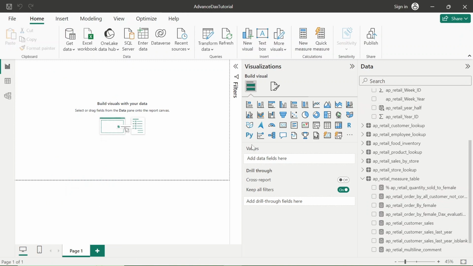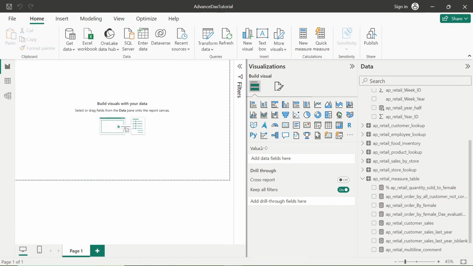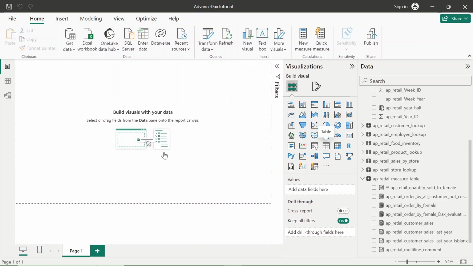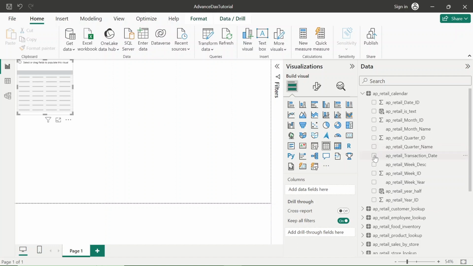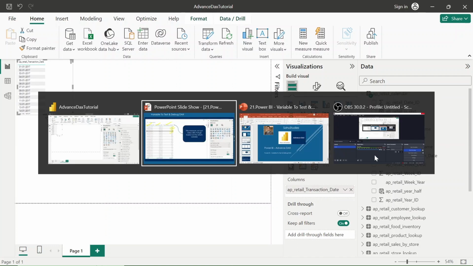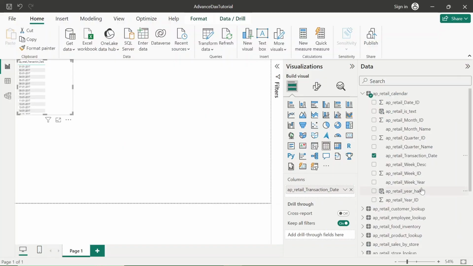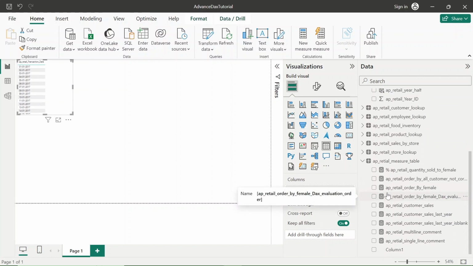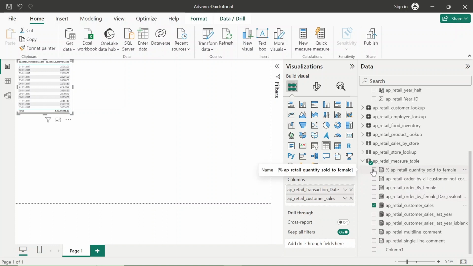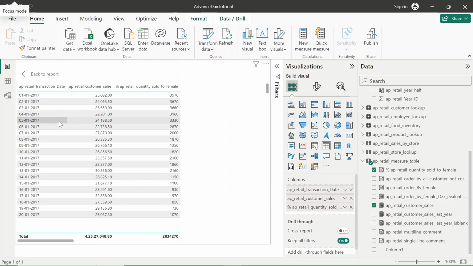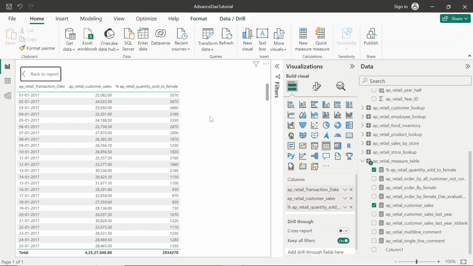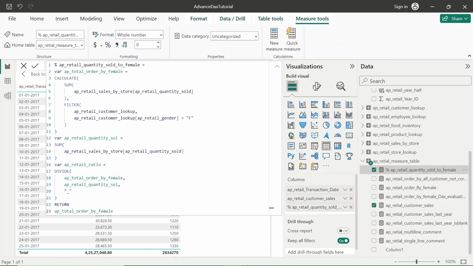Let me create a table here. Let me first put AP retail transaction date and then AP customer sales, AP customer sales, and then we have to put percentage retail quantity sold for female. We can see the value is this one because we can see the return type. The return type of this DAX is this one.